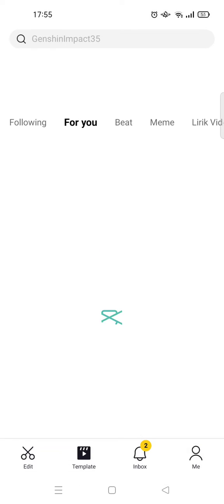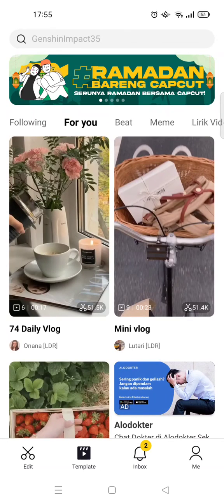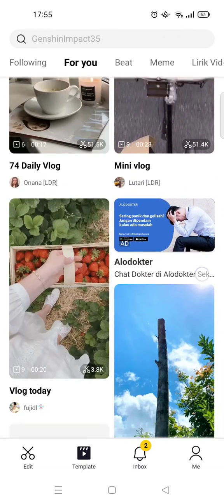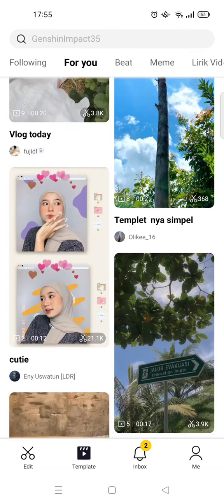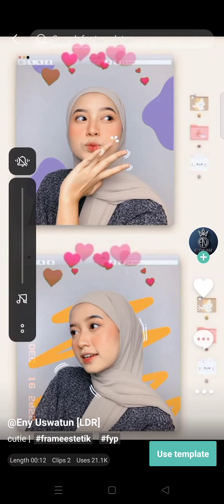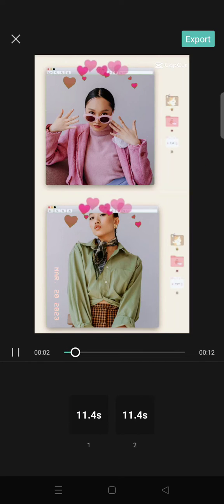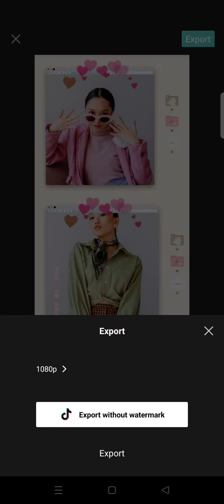But if you are using the CapCut template, you can also directly upload it to TikTok. So here I'm going to choose the template first. Okay, I'm going to choose this template and I'm going to choose the photo first. Okay, I've already chosen the material and I'm going to click on export.